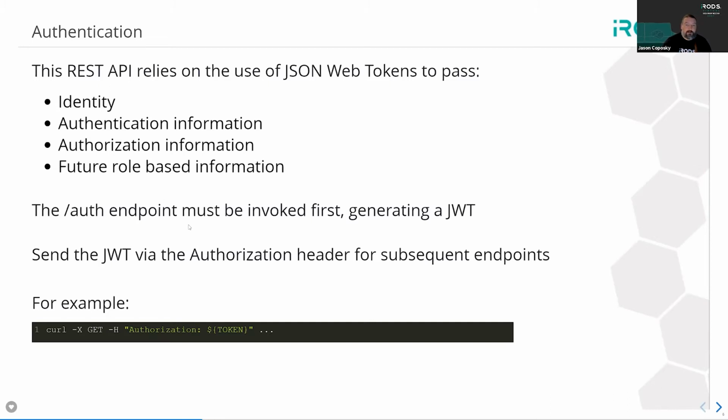Once you hit the auth endpoint, it's going to generate the JWT, and then you're going to send that JWT as the authorization header for any other endpoint that you would like to invoke. That's very straightforward with curl down here. Just use a -H, Authorization, colon, and then the value of your token, which is going to be a very long string.